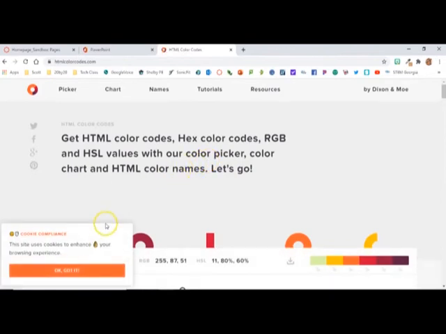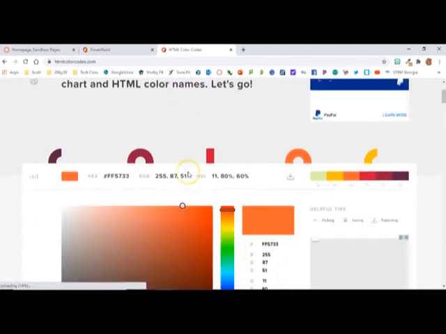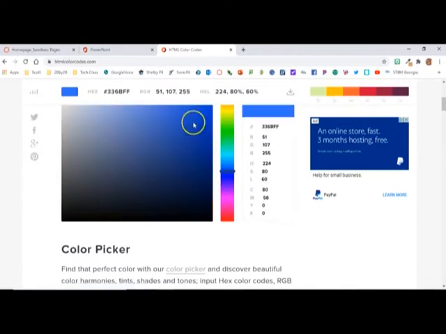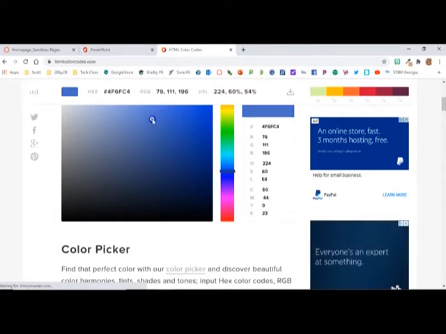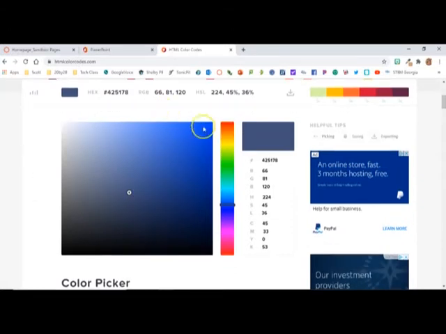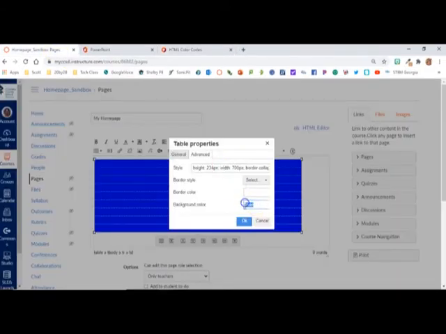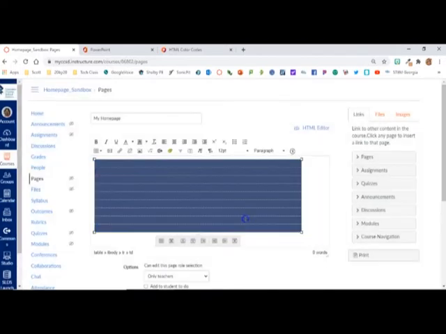You can go in and pick an actual color. Maybe that blue that Canvas automatically gave us wasn't really what you were looking for. Maybe your school is more of a navy blue and you want it to be darker. You can go in and select that, and this gives you a hex number right here. You can copy that number and paste that number here and get that darker color.